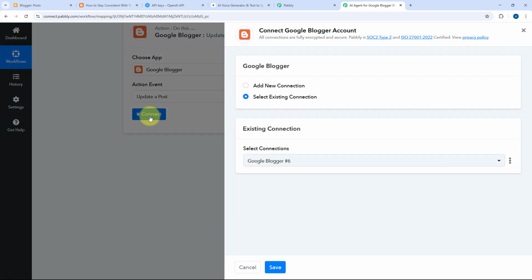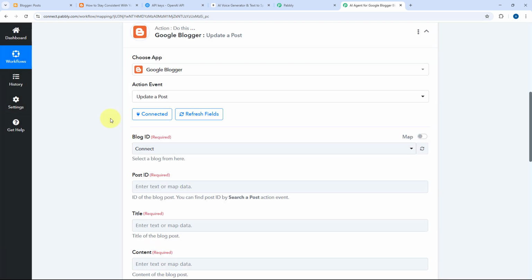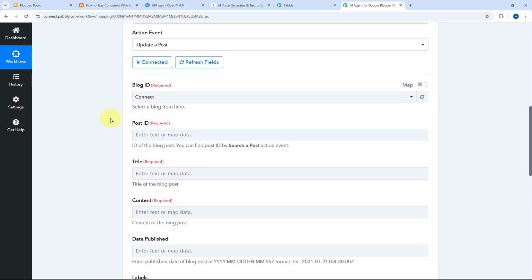Then just click on Connect, and because we have connected our Google Blogger account with Pabbly Connect in the previous step, we don't have to make a new connection. You can select the existing connection and click on Save. And as you click on save, here you can see that our Google Blogger account will get connected with Pabbly Connect in the action step as well.